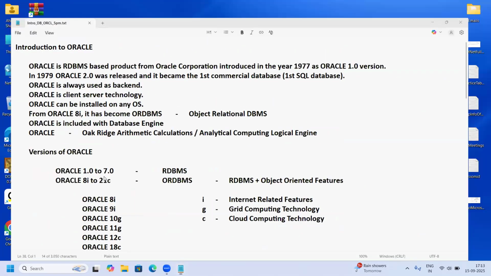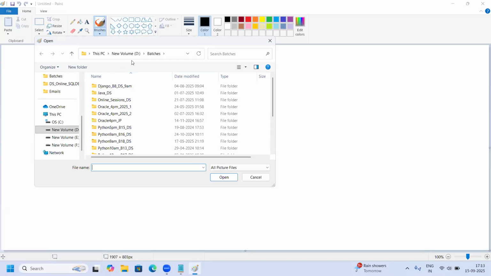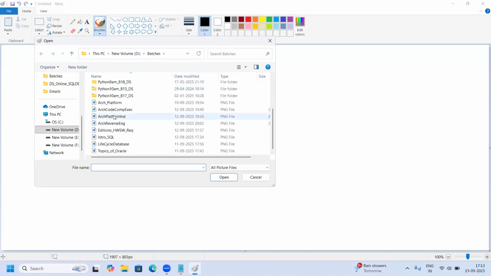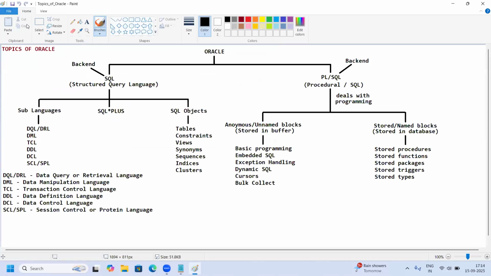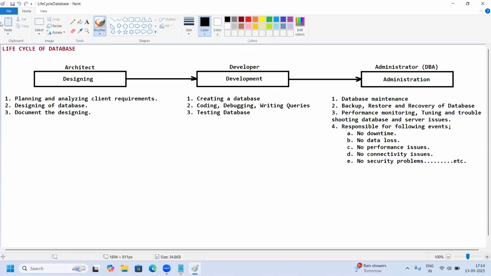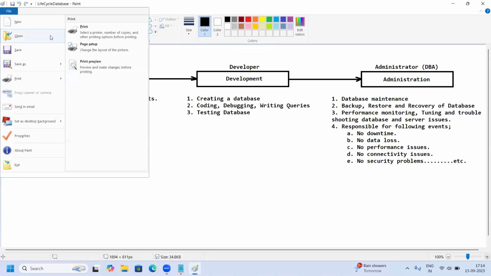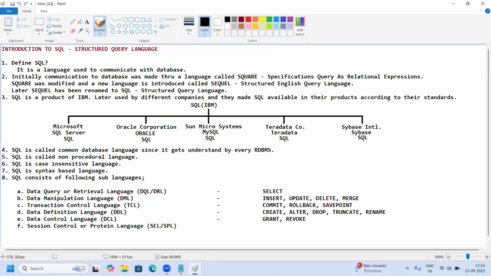Okay. Now, apart from that, a few pictures I have come up with. Let me show you that also. First was related with the topics of Oracle. That was one part, right? This part we have discussed. After that, we have discussed about the life cycle of database. Then we discussed about introduction to SQL, last class. Right? This was our last class topic, introduction to SQL, that is structured query language. Okay.